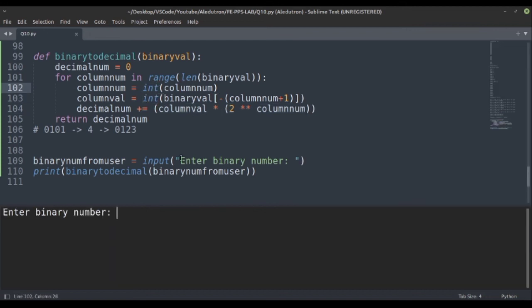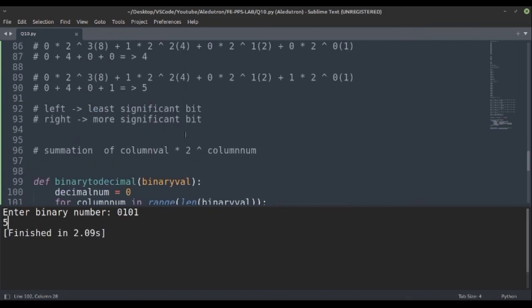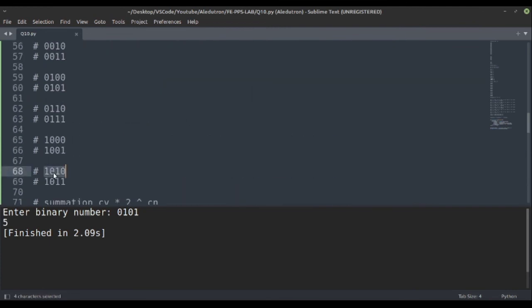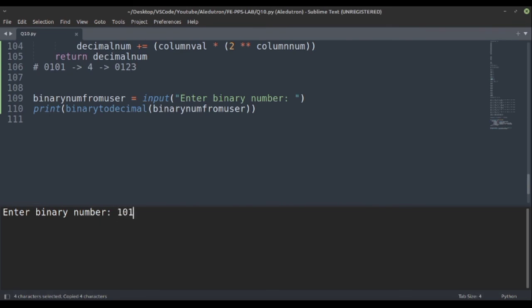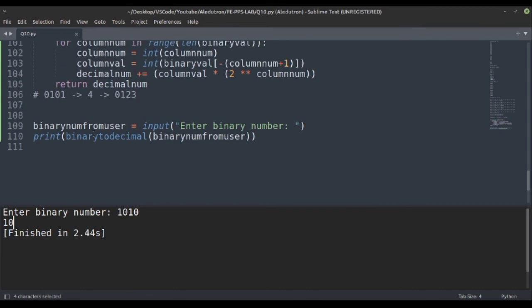So let's just run it again. Now you can see 5 got printed. Basically 0101 is 5. So let's just test the other values. 1010 is 10. So let's run it again with 1010. It would return us 10. Basically we are getting the correct value.